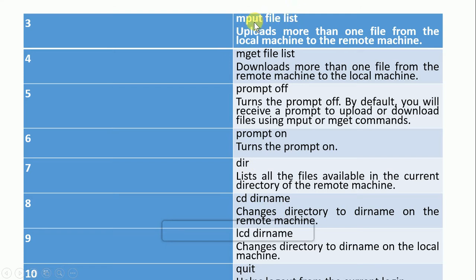You can also put mput, the list. You can upload many files, so the names are given in the list. So you are able to upload more than one file from the local machine to the remote machine. It means that you upload many files from your computer to the remote machine. Get is the opposite. It means that you download many files from the server to your computer.